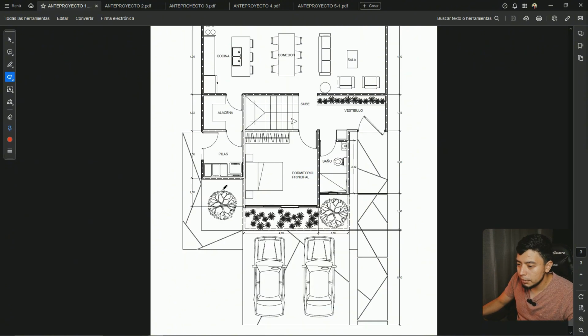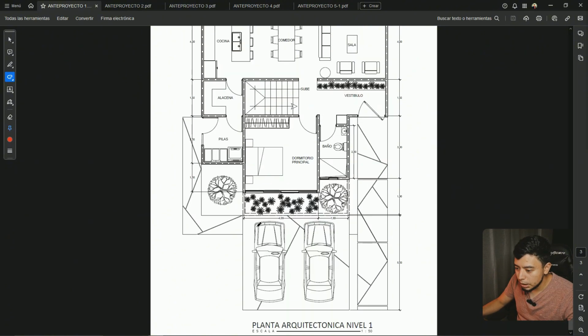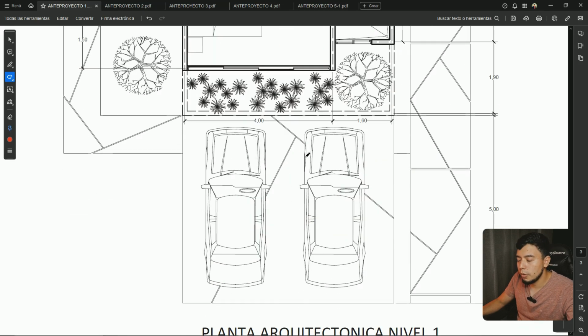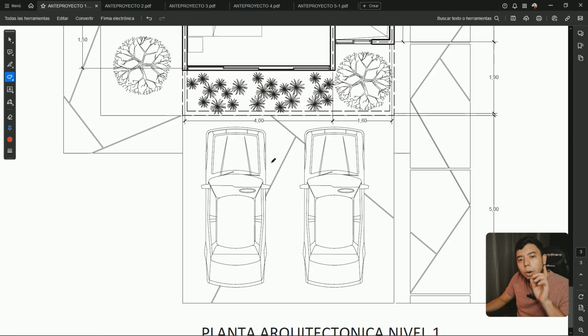As you can see, it's pretty simple. Here we have the garage for 2 cars. Oh, but actually I forgot to tell you guys that the idea of this house is to build it in stages. So for the first stage of the house, I will build only the first floor, but keeping everything ready to build the second floor later.